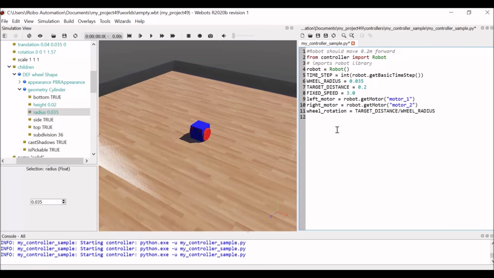Next, we have calculated the wheel rotation, so now we should assign this number of rotations to the left motor and right motor. So left motor dot set position, in camel case, left motor dot set position, wheel rotation, and right motor likewise.